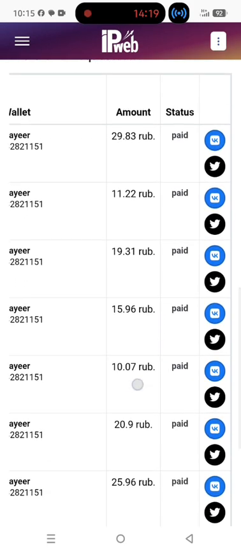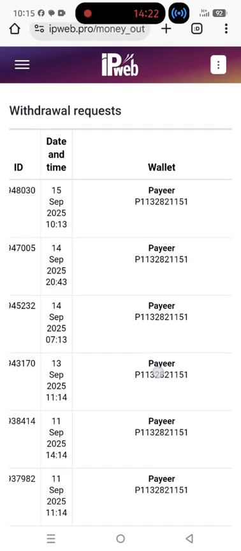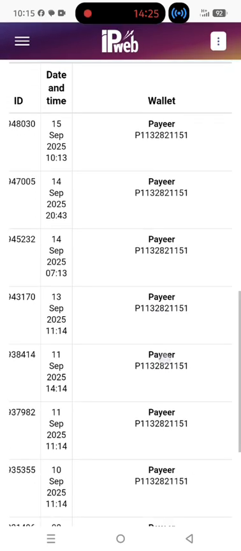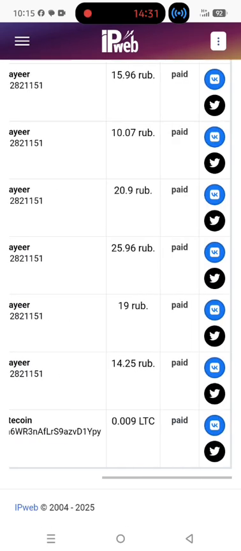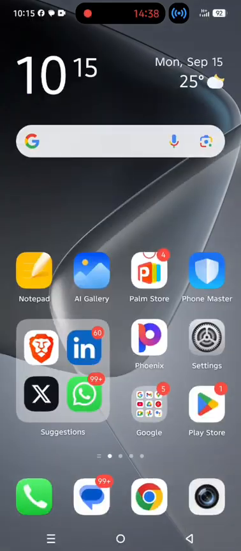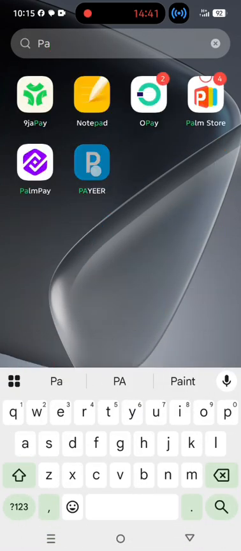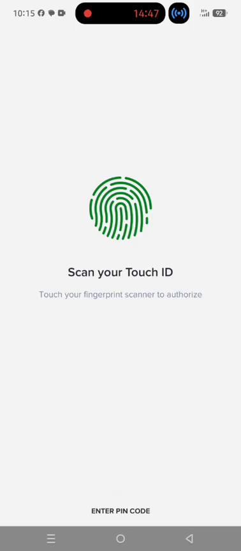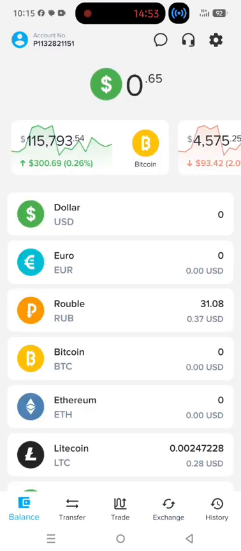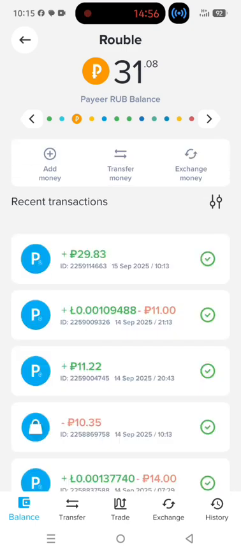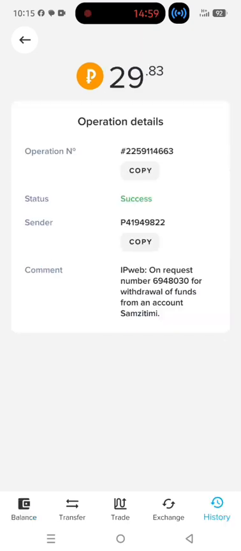As you can see, this is the amount already made from the site. September 15th, September 14th, September 13th, and so on, and so on. All these ones, I truly received. So let me head over to my Payeer and show you. Let's head over to my Payeer account. I'll be dropping the link to the Payeer account in the description box. So as you can see, this is it. Received 29.83. So that's that.